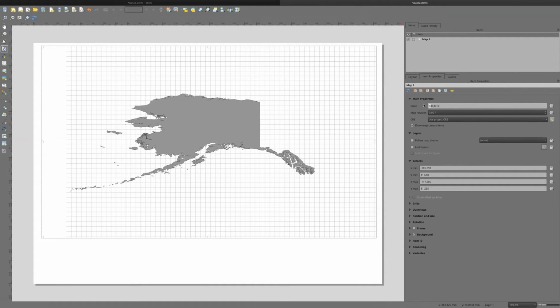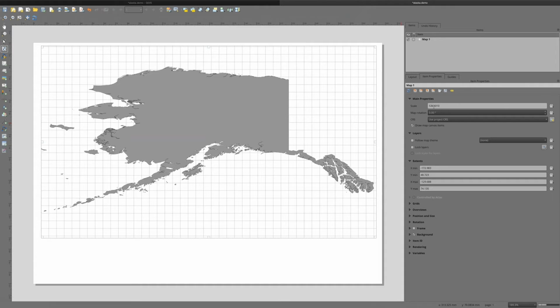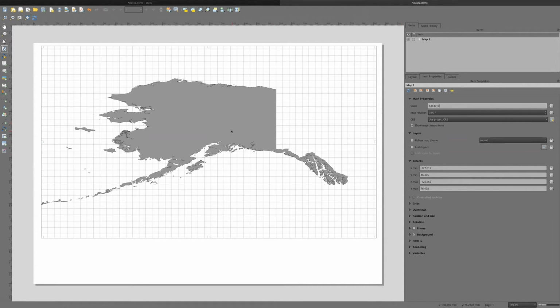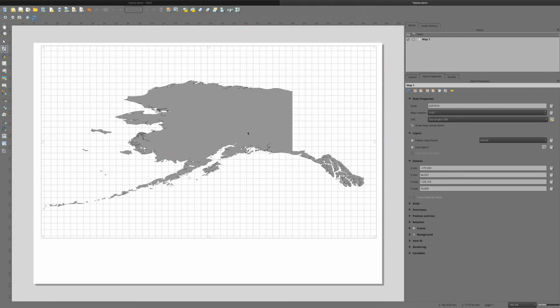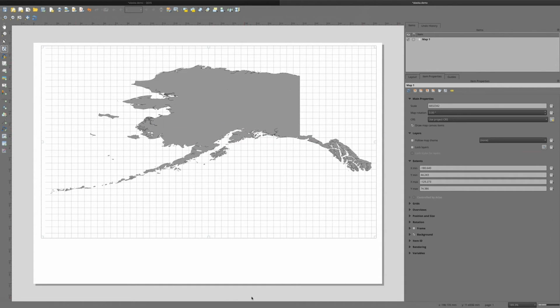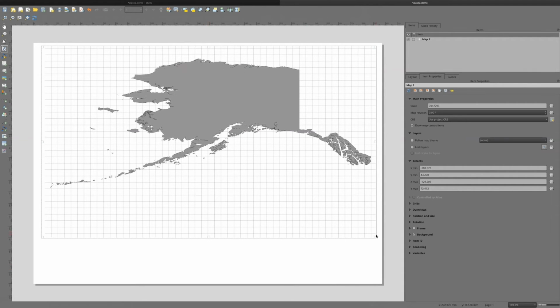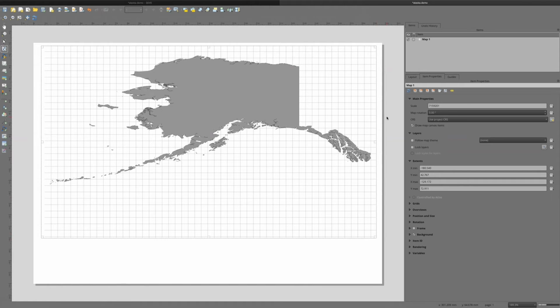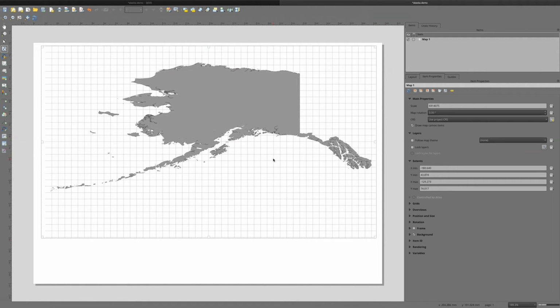Let's try 5. Okay, 5's a little too close. I'm going to bring it down to 6. 6 is pretty good. So then I'll just move Alaska over a little bit, and that really fits my whole working page here quite well. I'll bump this up just a little bit. That's good. I like that positioning. Once I have my positioning set up, I can go ahead and lock my map at that point if I want to. And then you can start to think about your scale bar.